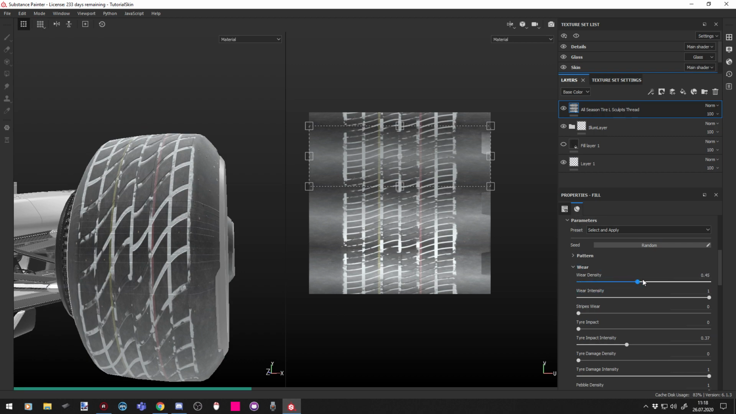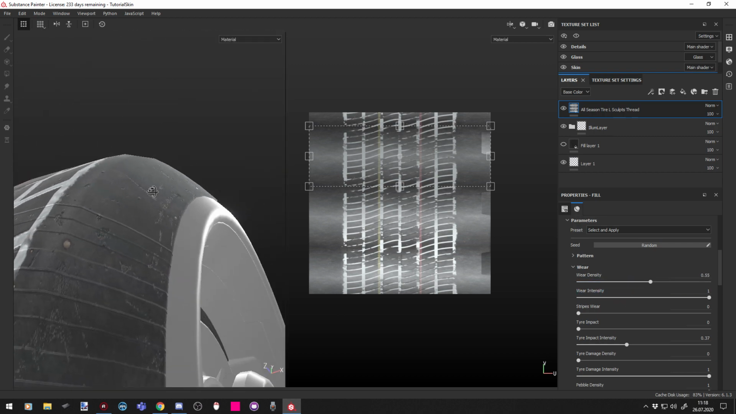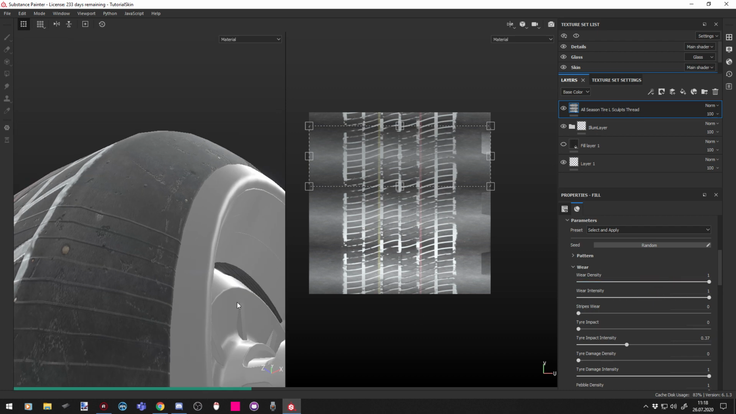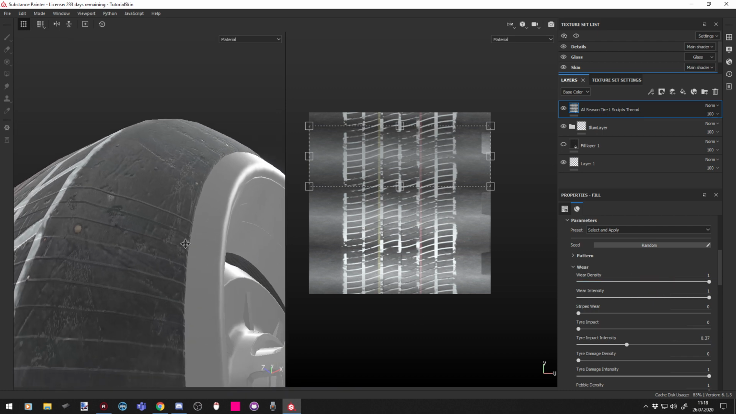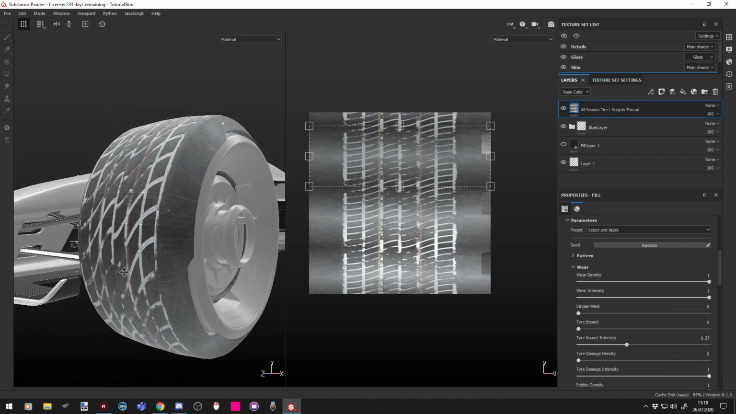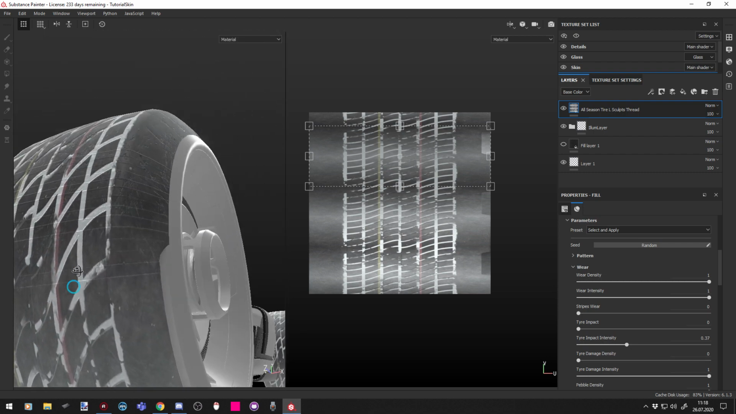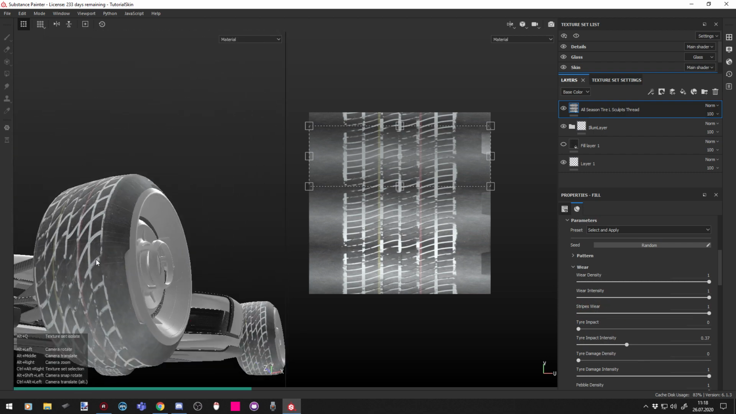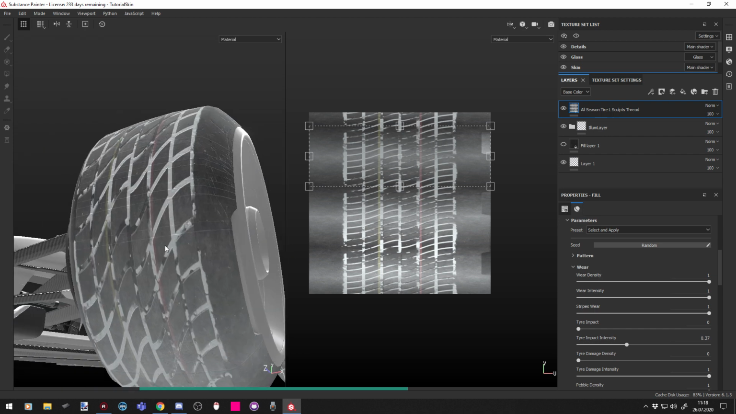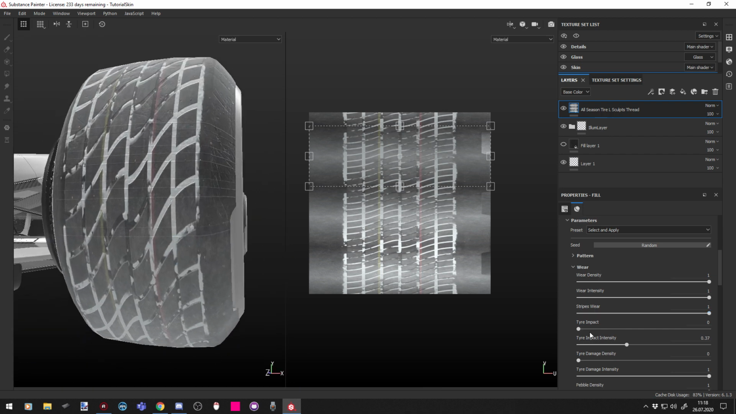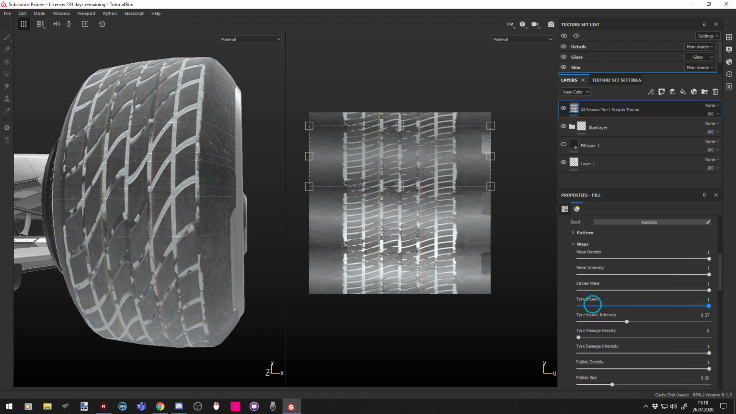How about making it a little bit more worn off? There's all stuff you can do with some pre-created full materials. Stripes wear. Let's remove the stripes. Somewhat. Tire impact. You can just play around with this.